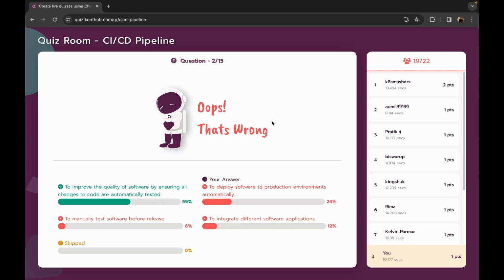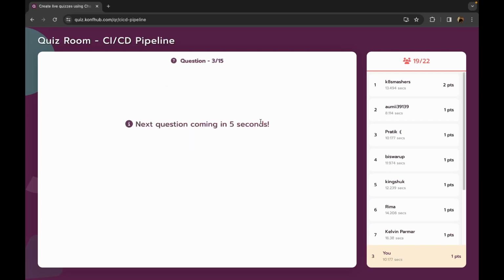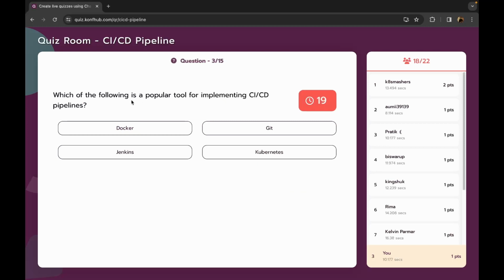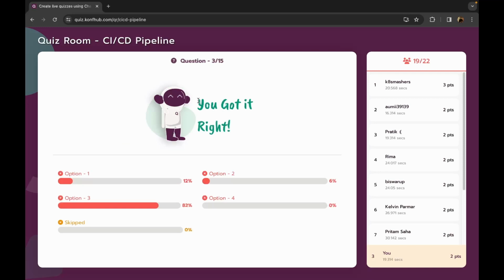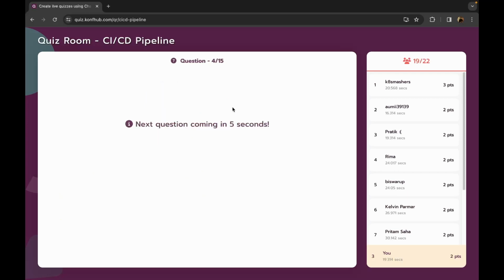Okay, so second question, 59% got it correct. Which of the following is a popular tool for implementing CI/CD pipelines? Docker, Git, Jenkins, Kubernetes. I guess there was an error with this question.